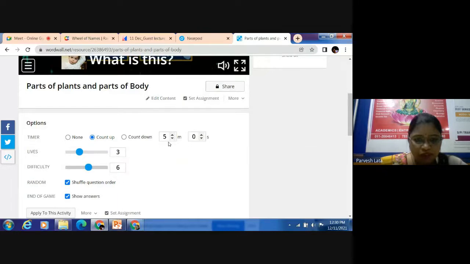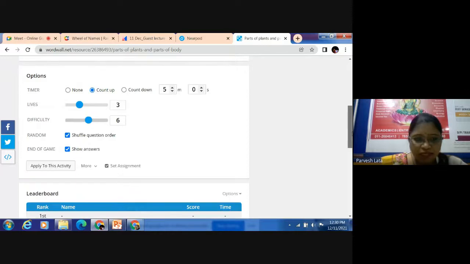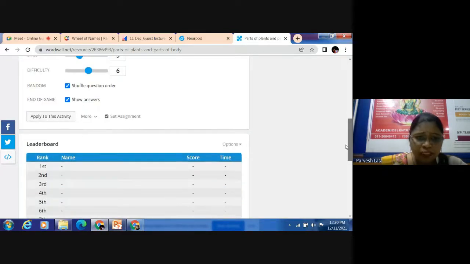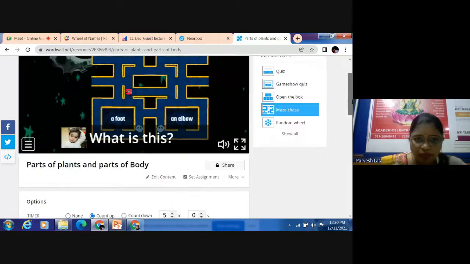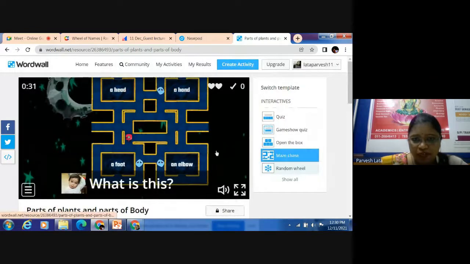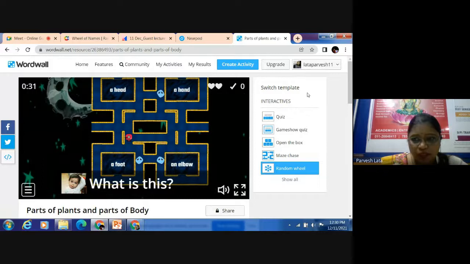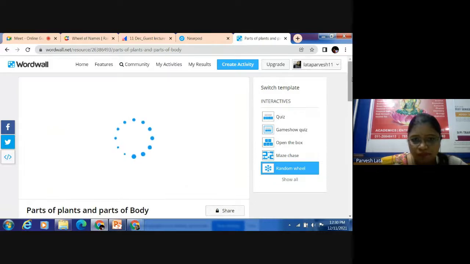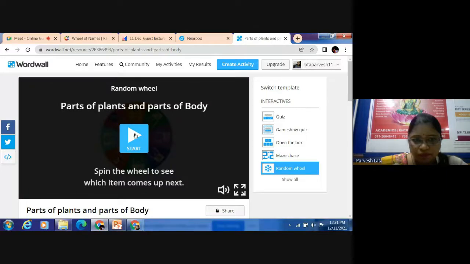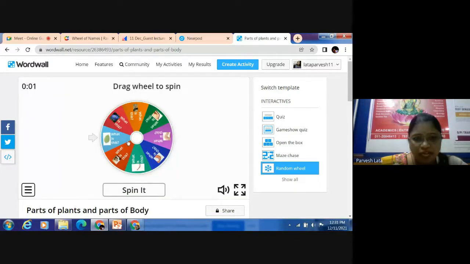You can change the time. You can shuffle question order. Okay, show answer at the end of the game, and then you can apply this to the activity. And when the student does this, it will show rank. Okay. If you want to change it to a random wheel, then it will convert into a random wheel. See, I have just used it with you now, so you can use it.